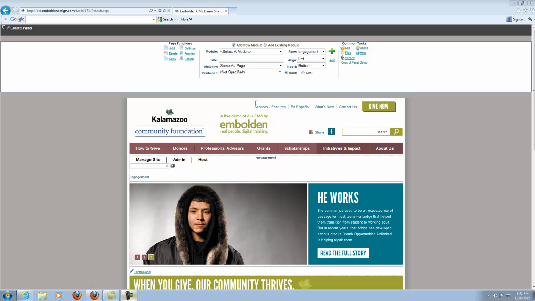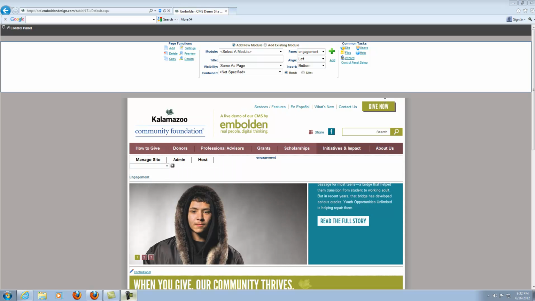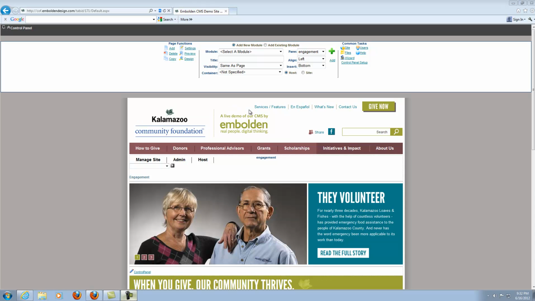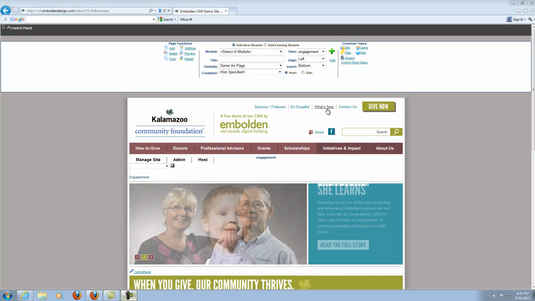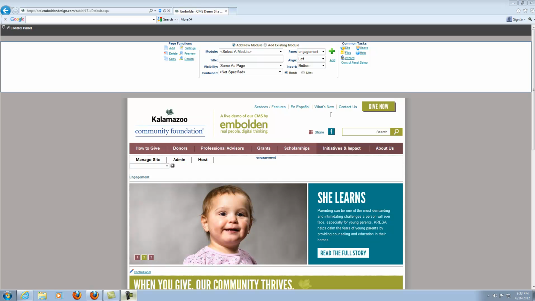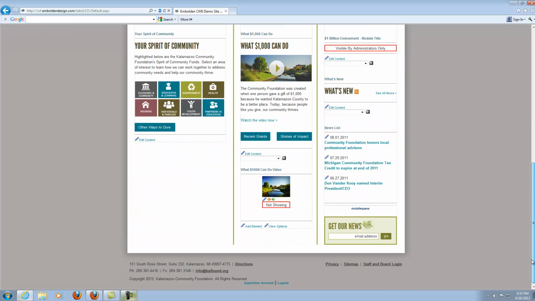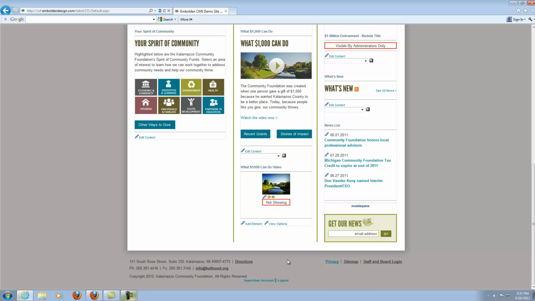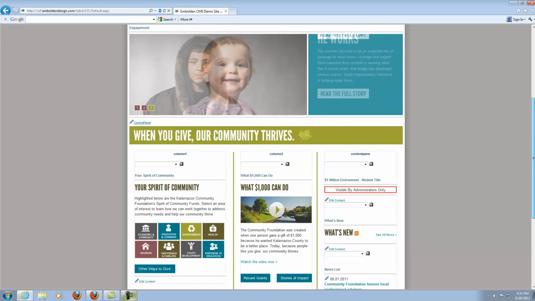And then there's this navigation up here that are called header links, or sometimes called admin links. These are hard-coded into the template. You can't actually control these. If you wanted to edit these, your web developer would need to go in and actually edit the template itself. Same thing with anything that's down in the footer here. Any of these things would need to be edited in the template.